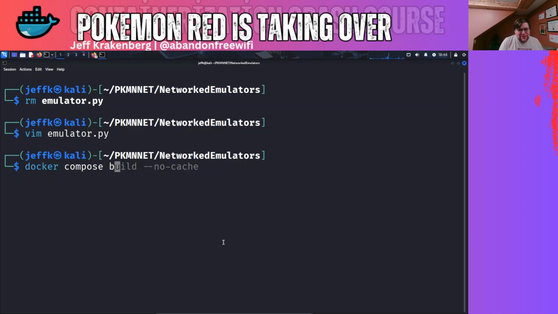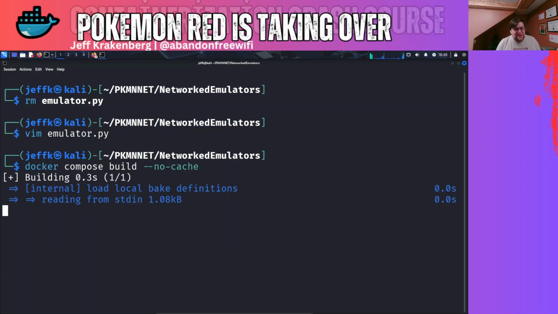Docker compose build with no cache to avoid issues. Oh, somebody's going to be mad about that one.